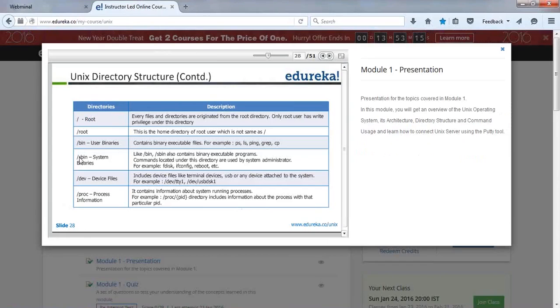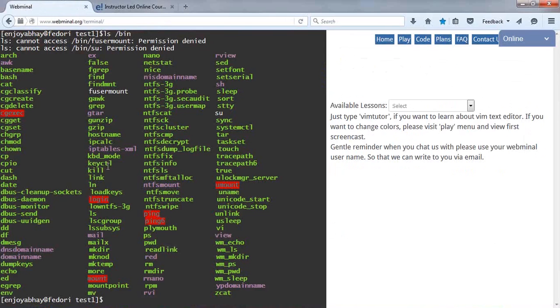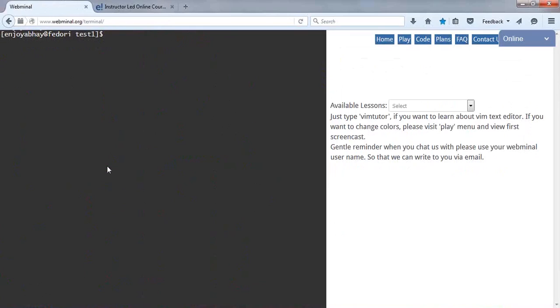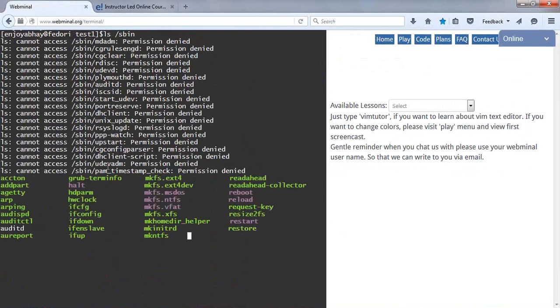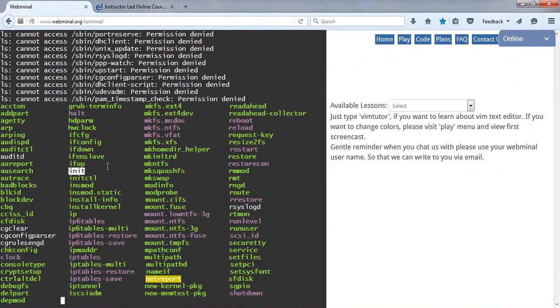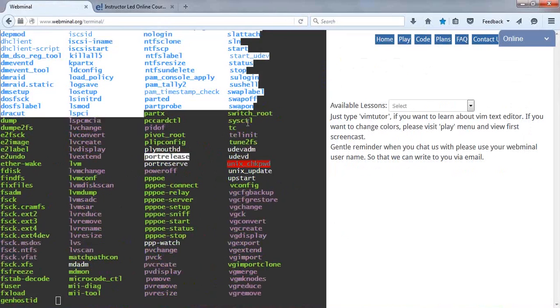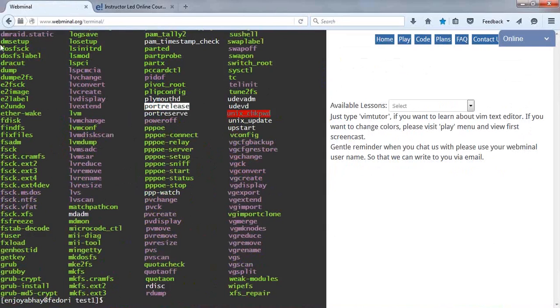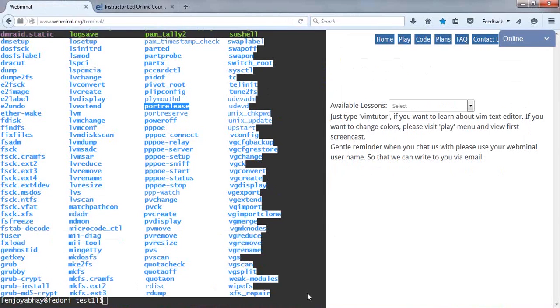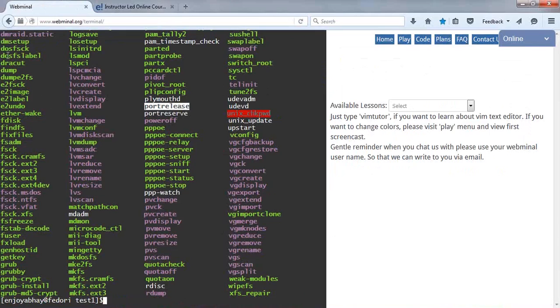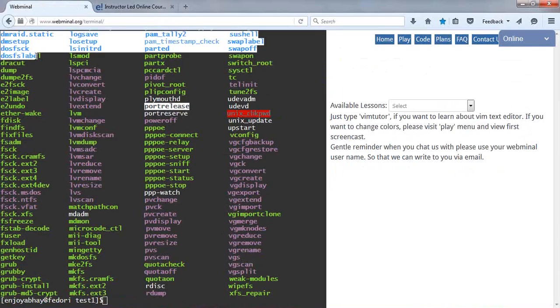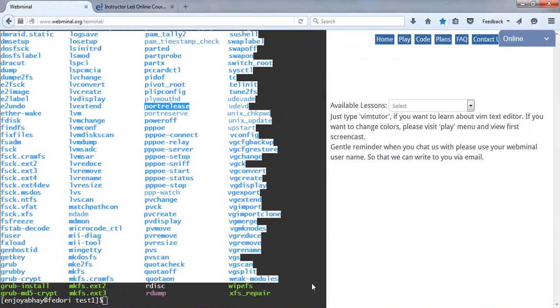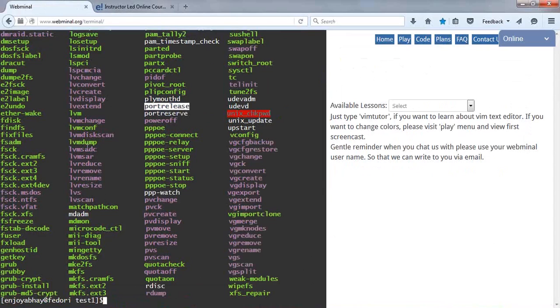Similarly, for sbin, the system binaries, you can clear the screen first and then write ls slash sbin. You can see permission denied on the top. The screen got scrolled. Now these are all system binaries. These binaries are actually interacting with the hardware; the file system is a part of the operating system. So these are called system binaries. These are part of operating system files which are actually interacting with the hardware.